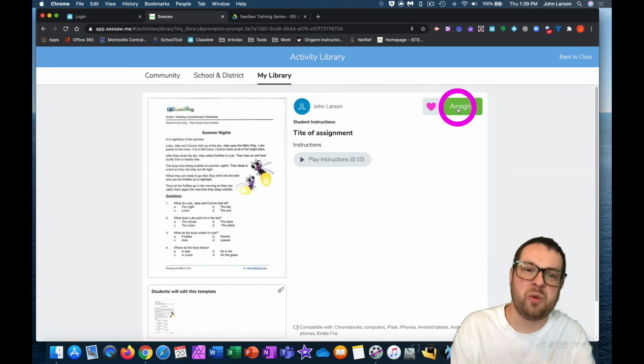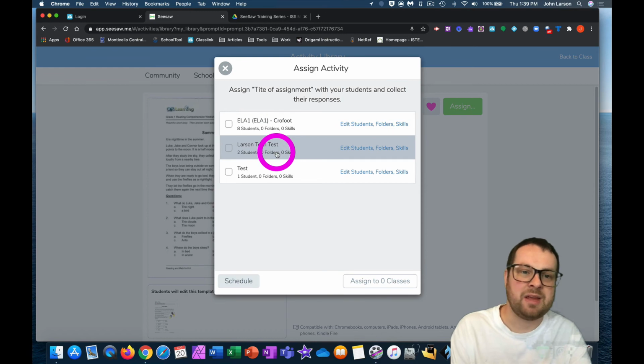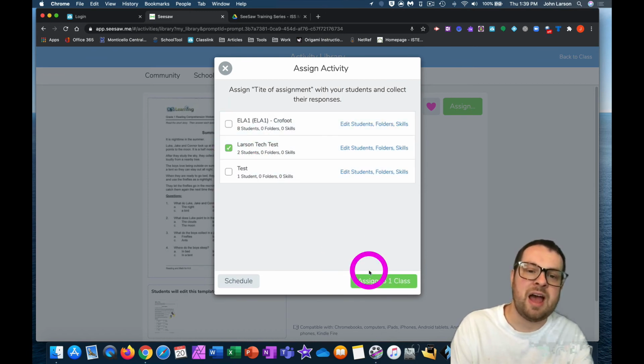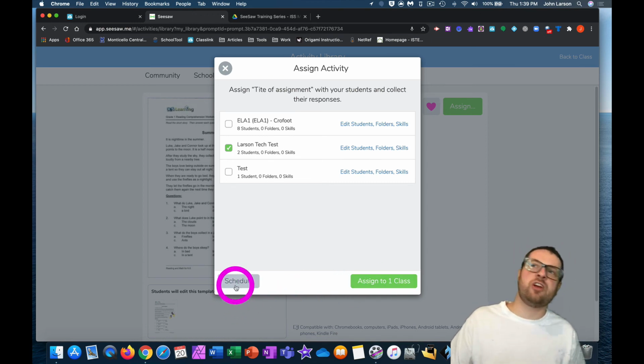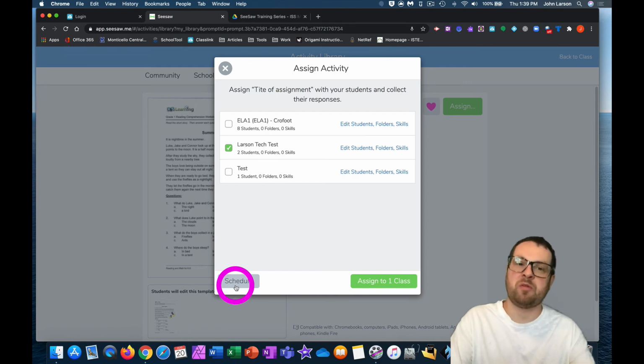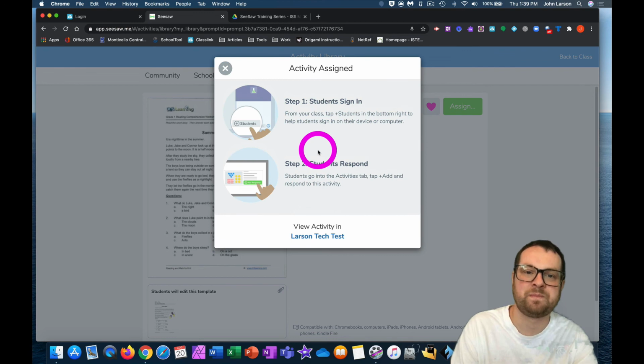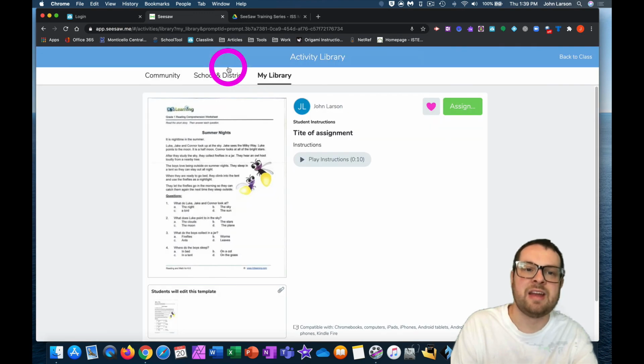And I can also assign it from here. So it's now in my library. When I click assign, I can pick which classes I want to put it in. And then click assign or schedule. I can schedule things to go out during the course of the year if I want to preload some of my content. So I'm going to assign to one class. And now there it is.